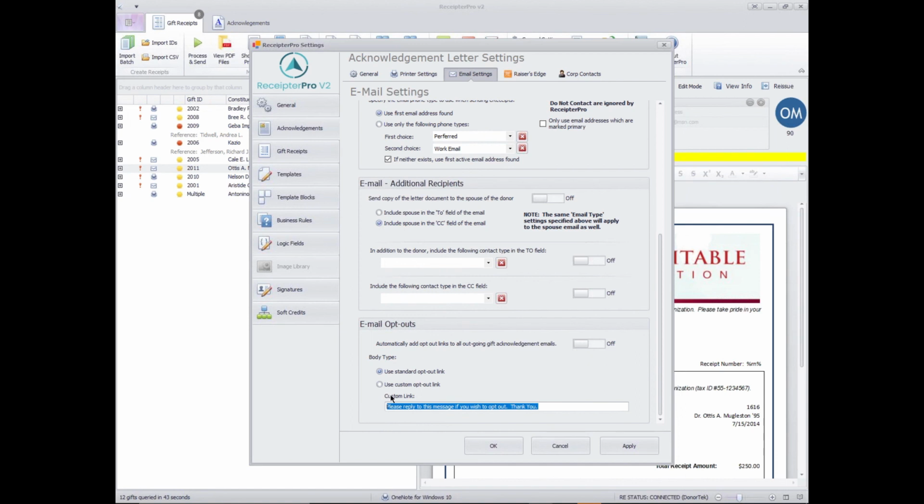If you want full control over the opt-out process, I would suggest that you create an opt-out form or web page on your website, and then you can include a URL in this box for what that opt-out link should be. So in other words, when they click the link, what's the URL that they should be taken to?